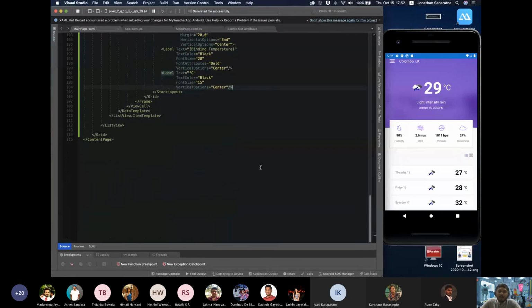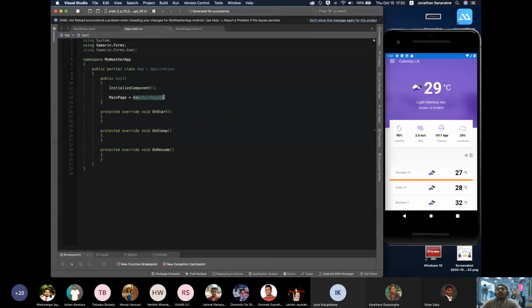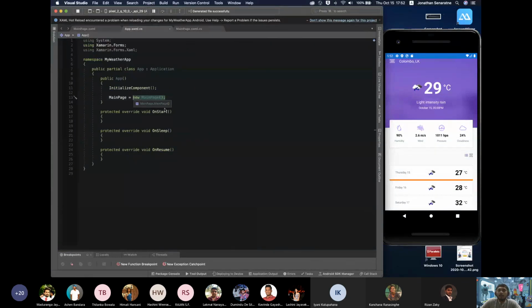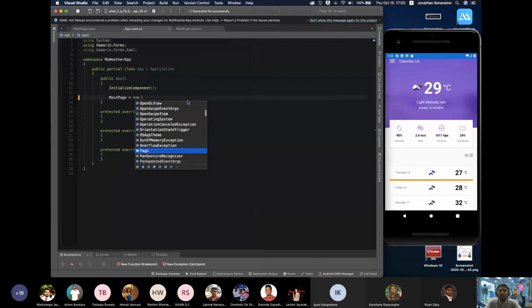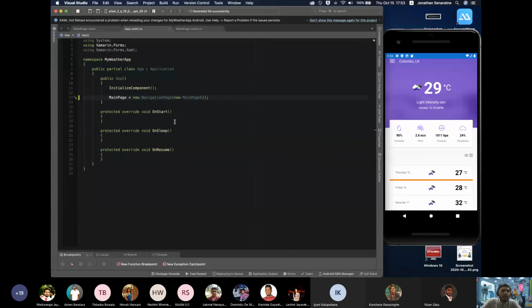Okay, so I also mentioned that tapping on one of these, I want it to go to a page where it will display the weather for that particular day. So to support that, we need to do a few changes. So I showed you at the start, we just defined a page, and that page is a content page. So if you want to perform navigation inside your app, you need the root page to be of type navigation page, or maybe a tabbed page. So for our application, we'll just make use of a navigation page, and we add our main page as a parameter in there.